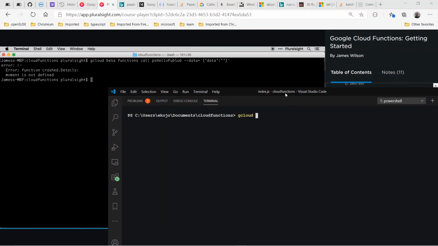Now, if you notice, in his function call he used the beta version of functions. I think functions is now at the point of general release, so you don't need to put beta. You don't need it to have it work. Okay, so gcloud functions call hello PubSub, and passing data.